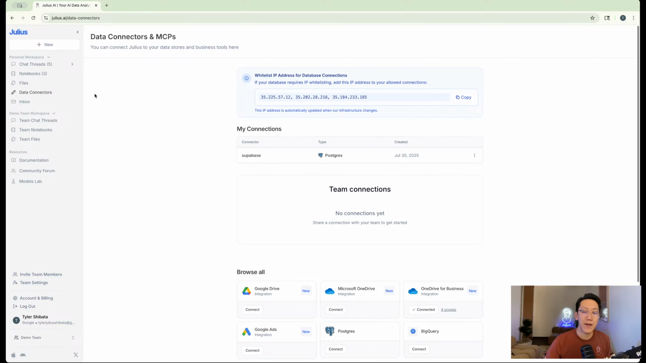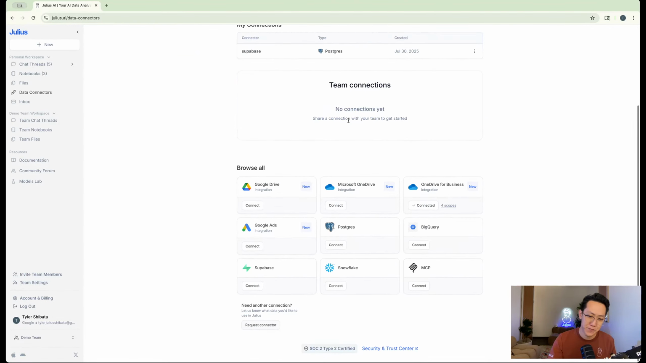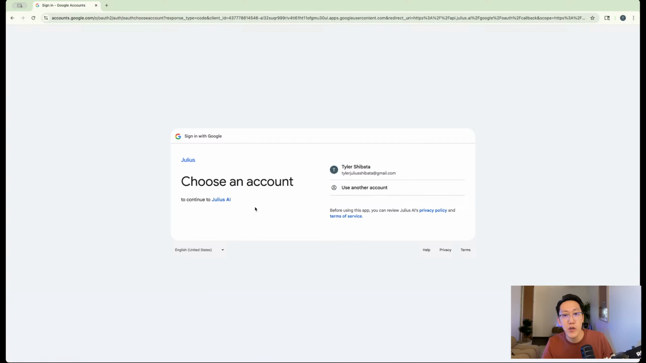The other third way I didn't mention is when you first create an account, you'll see a pop-up, a little modal that says, hey, connect to your data. You'll see the Google Drive logo. You can also click on that too. But in this case, I'm just going to click on data connectors. And we'll start off with the very first one. We'll just do Google Drive. You can connect to this.